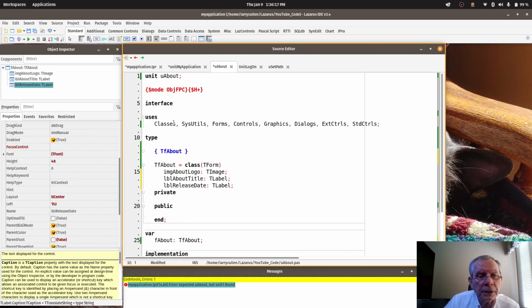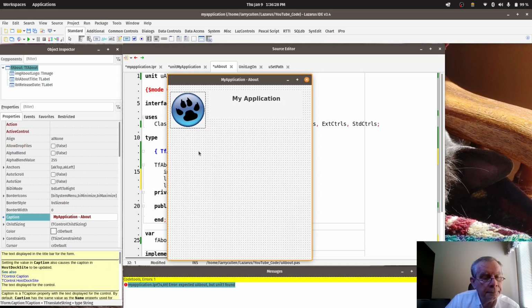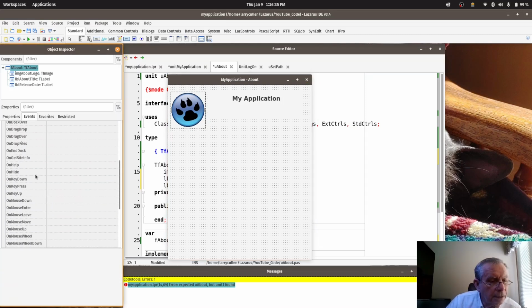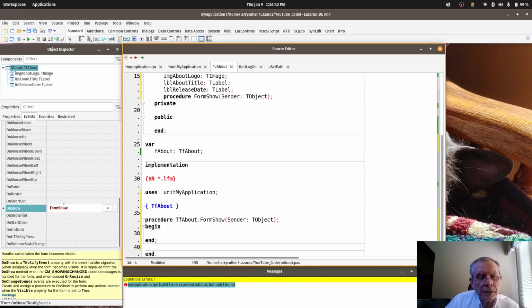So we're going to fill that in when it's displayed. So we bring the form up, click the form, and then we go over here to events, and we're going to have the on-show event right here. Here's the on-show event, which I just created by double-clicking in that box.